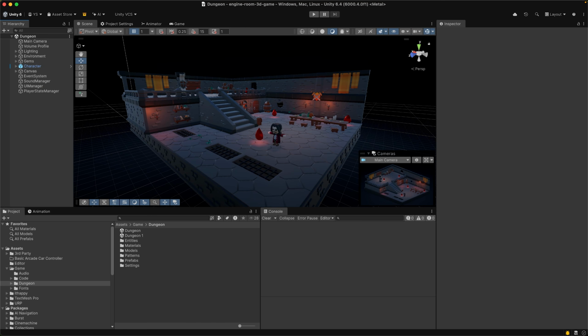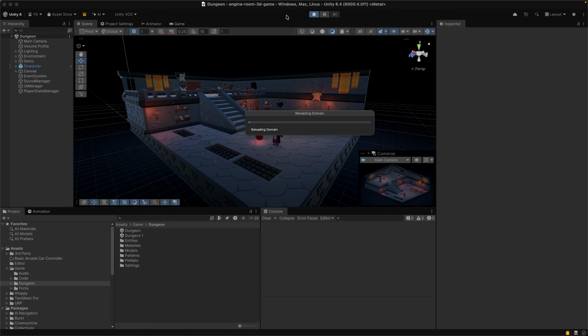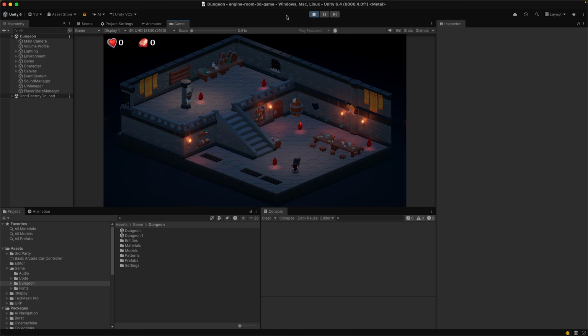From my previous videos, many of you already know what we're working with here. But for those of you who are new to the channel, here's a quick recap. My vampire can roam around this dungeon and collect gems. When a gem is collected, a sound is played and the score increased by 1. Every 2 score points, we gain a life.